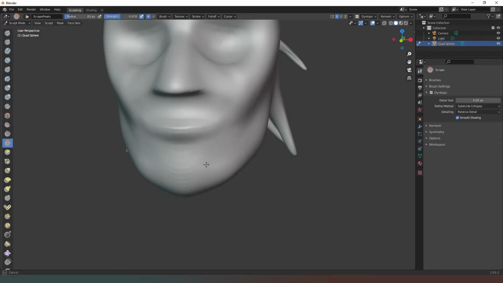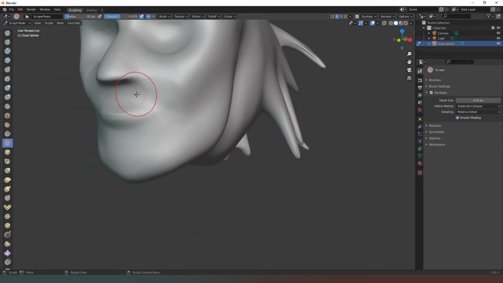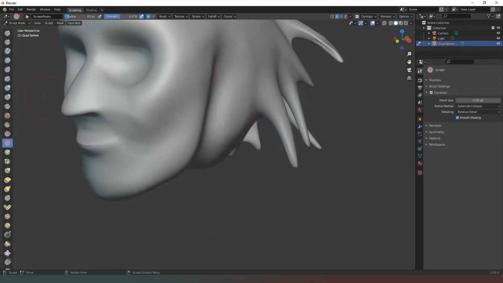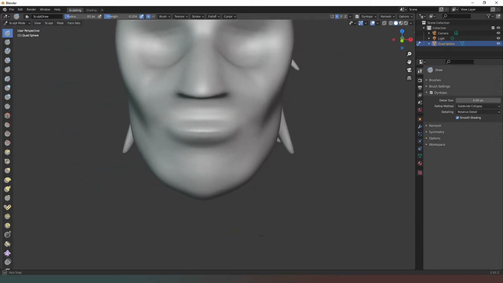I'm just going to scrape in under the chin, under the lip there. Come back to that fold there like so. Just keep on carving where I want to, and then use my draw tool, smooth it out a bit. If you want to use the smooth tool, just add the detail back in where you want to, and you can just keep tweaking as much as you want.